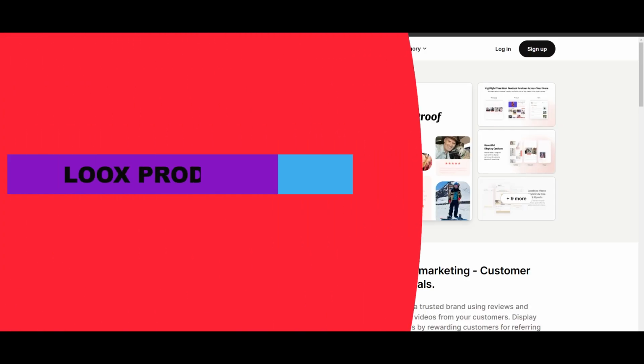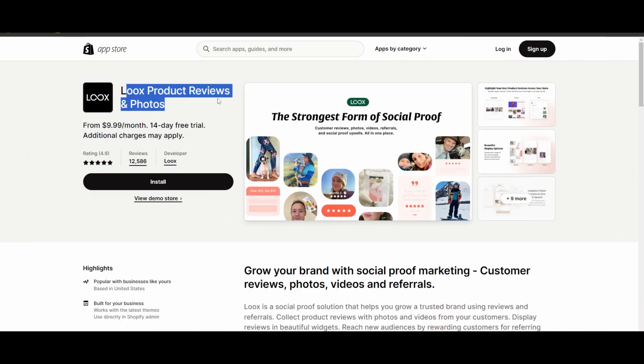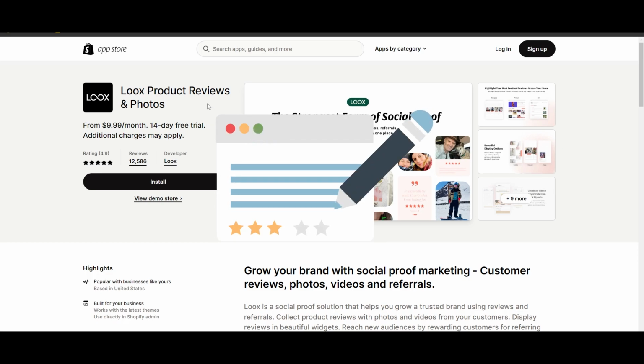The next application, we have Loox product reviews and photos. This is basically a reviews application.